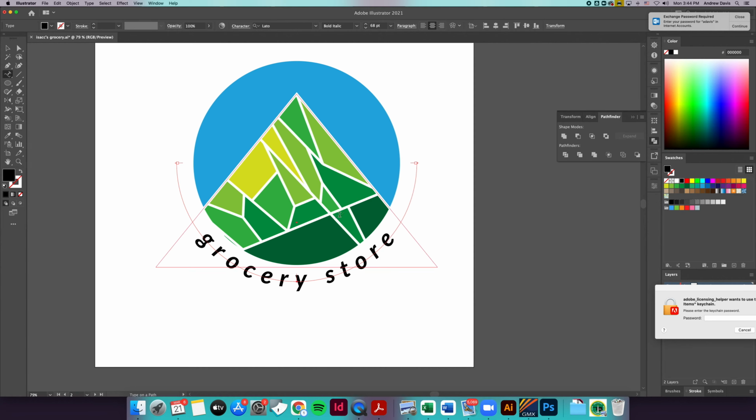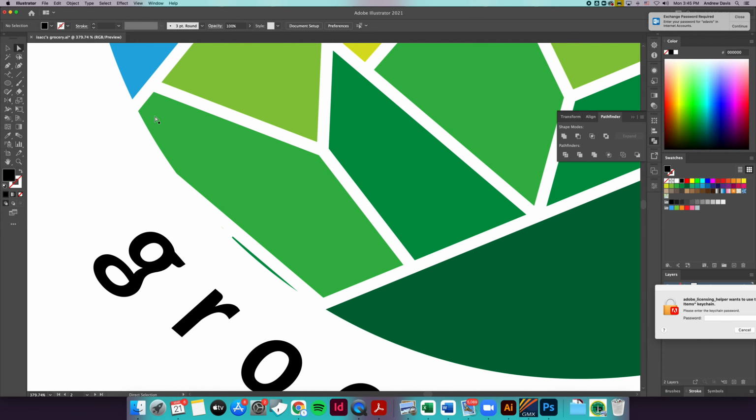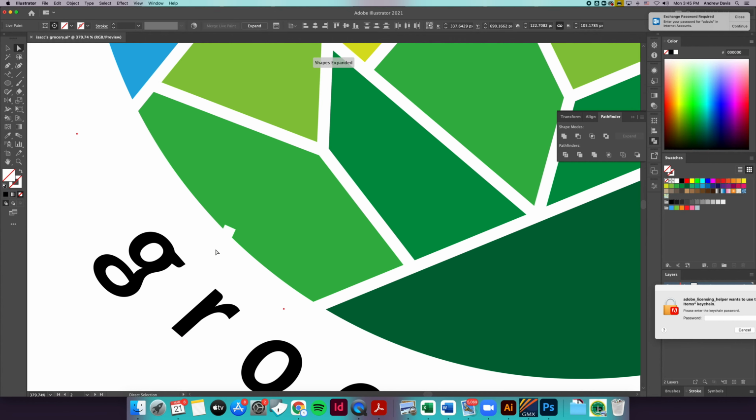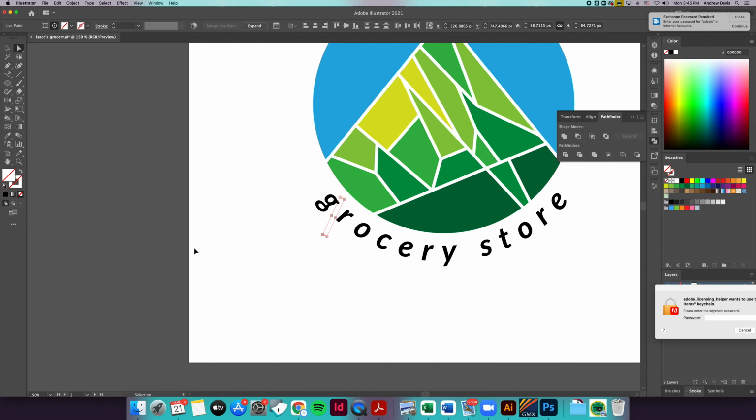I do not like the way this section right here looks. I don't like this line. This is kind of a tangent right here. There's such a small space. It looks like it was a mistake. So to get rid of that, I'm going to select this line and remove it, and I'm going to select this line and remove it as well. Now I've gotten rid of that tangent and this looks better.